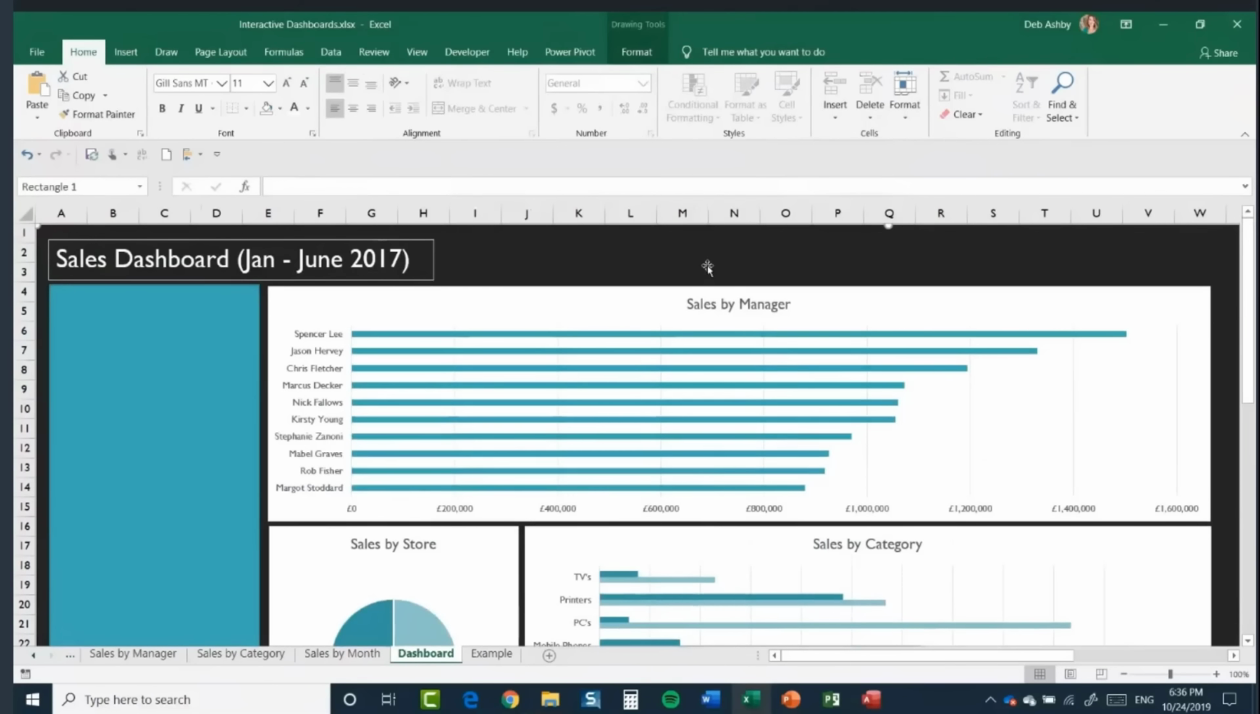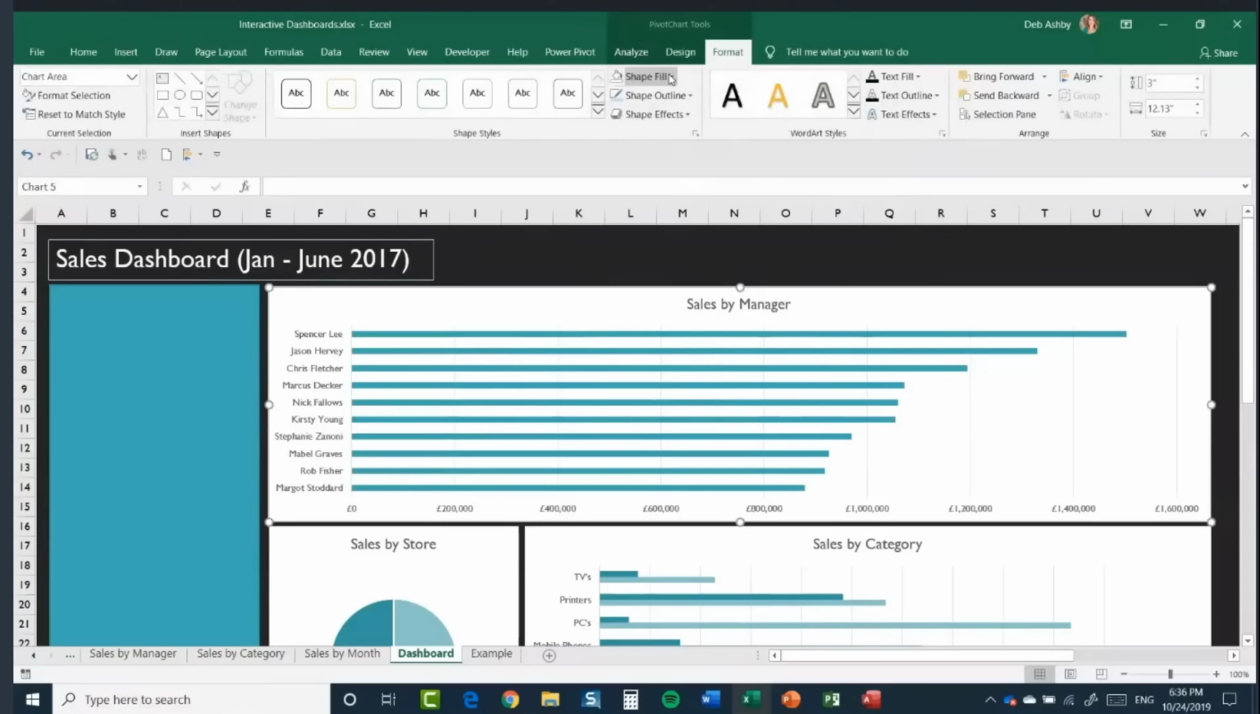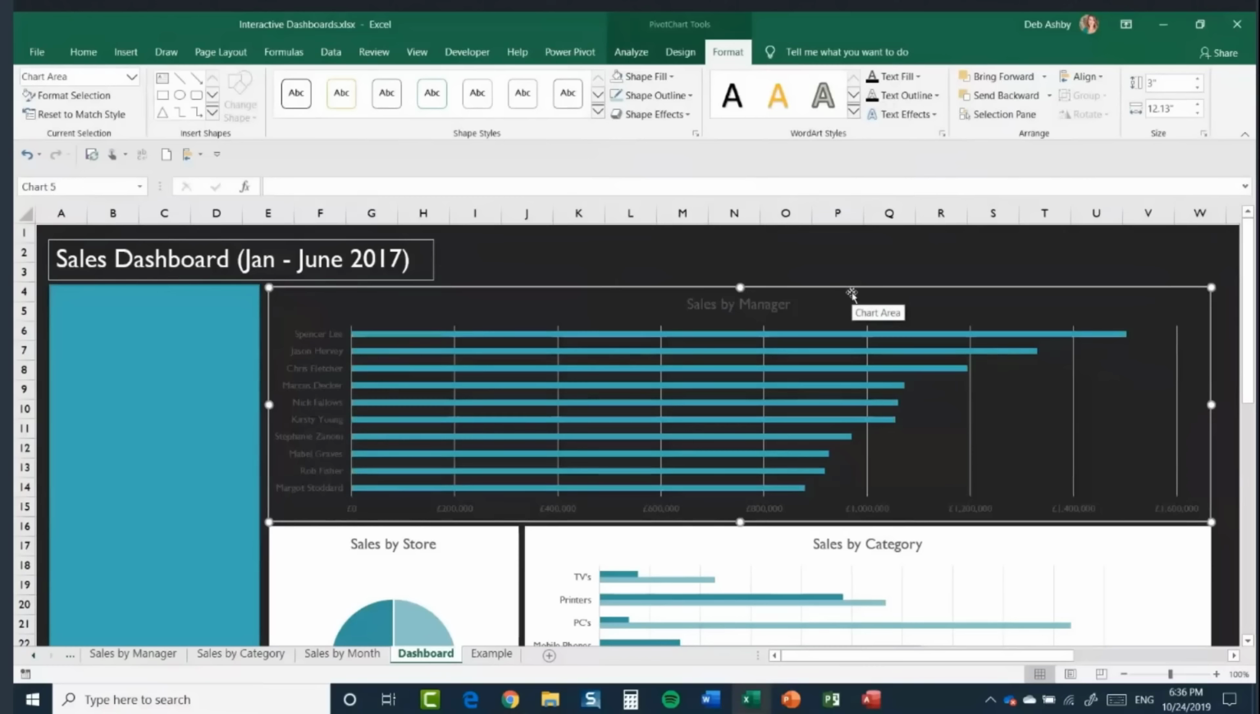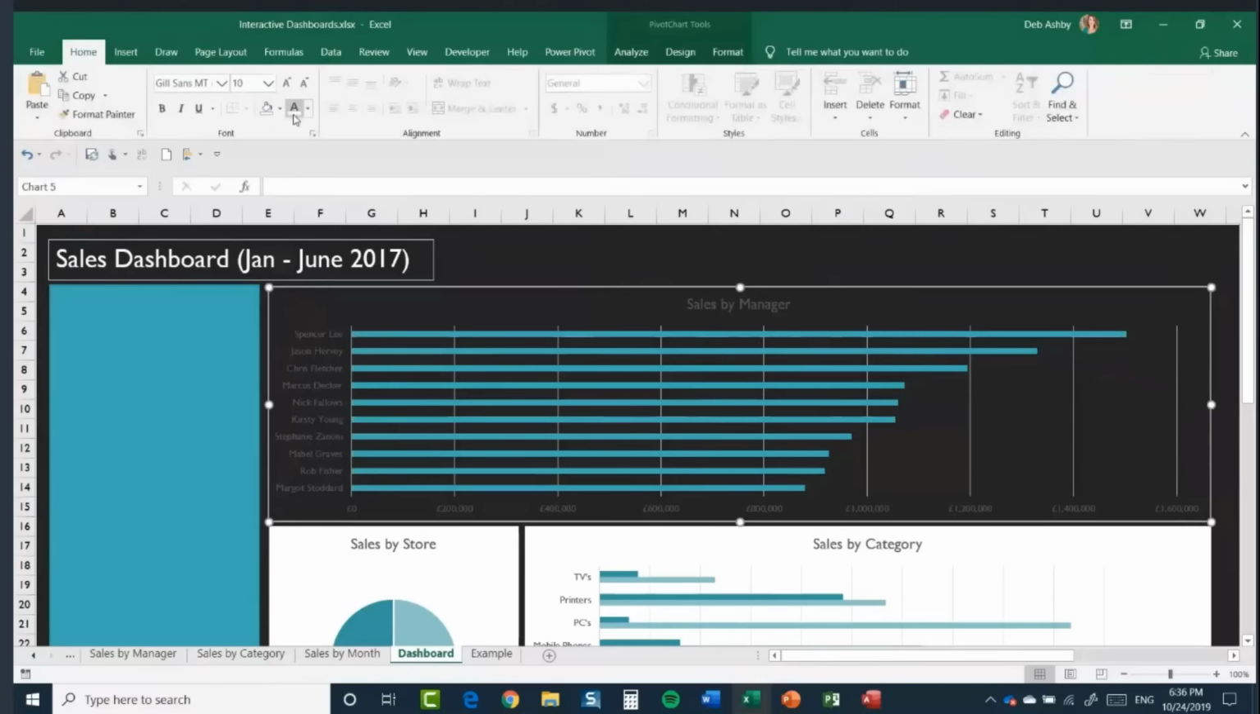All right, so once you've placed your charts where you want them to be, I'm going to do a little bit of formatting. I don't particularly like the way these look with this white background. It doesn't really go with my overall theme. So I'm going to click on my first chart. I'm going to go up to the Format ribbon at the top here. I'm going to say Shape Fill, and I'm going to say No Fill, which will remove that white background. As soon as we do that, you can see that my labels are now a little bit hard to see. So with the chart still selected, I'm going to go to Home and I'm just going to change the font to white. And they're a lot easier to see now.